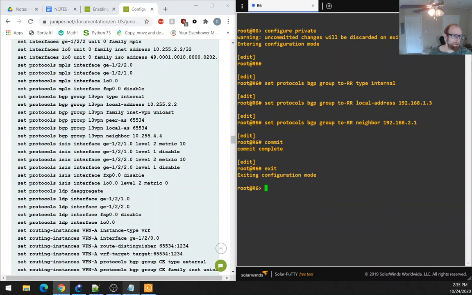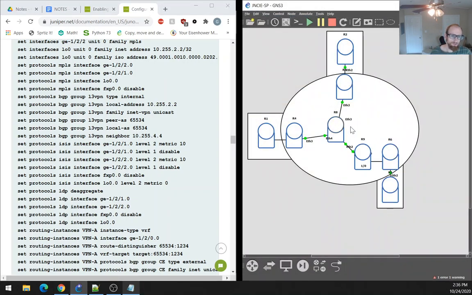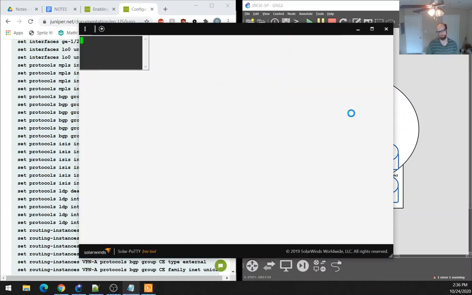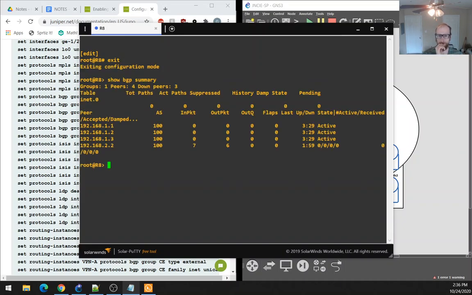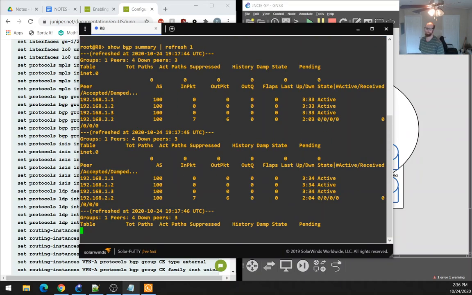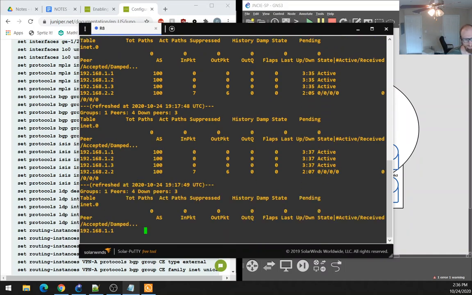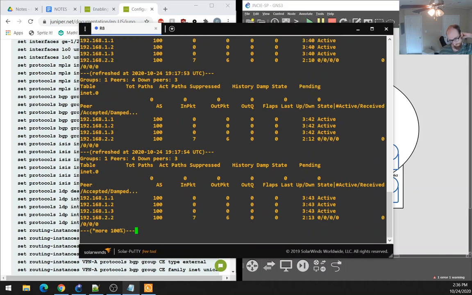Okay, and we'll go on the route reflector to check the neighborships. So we can check them all at once. That's interesting.